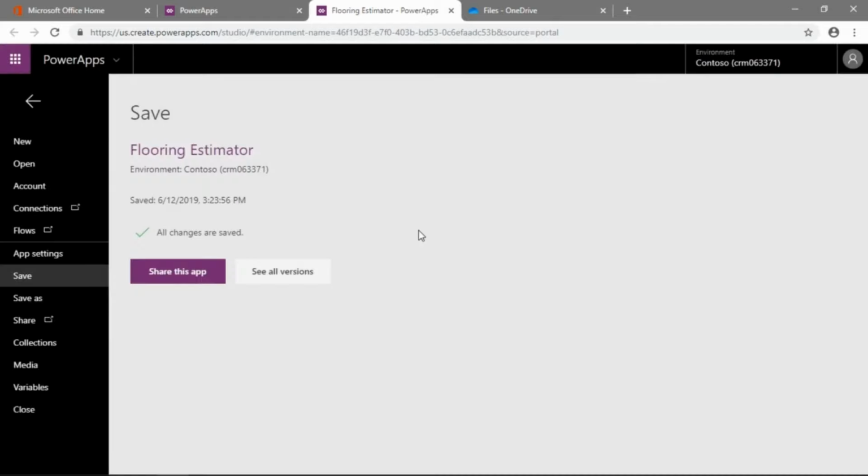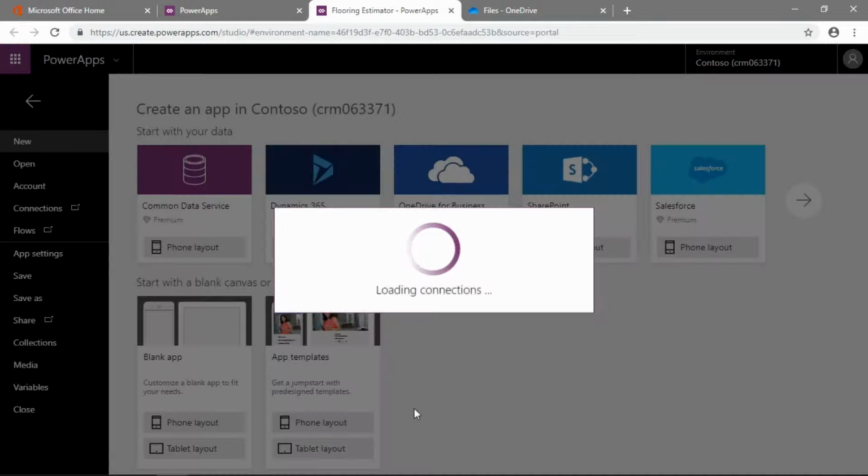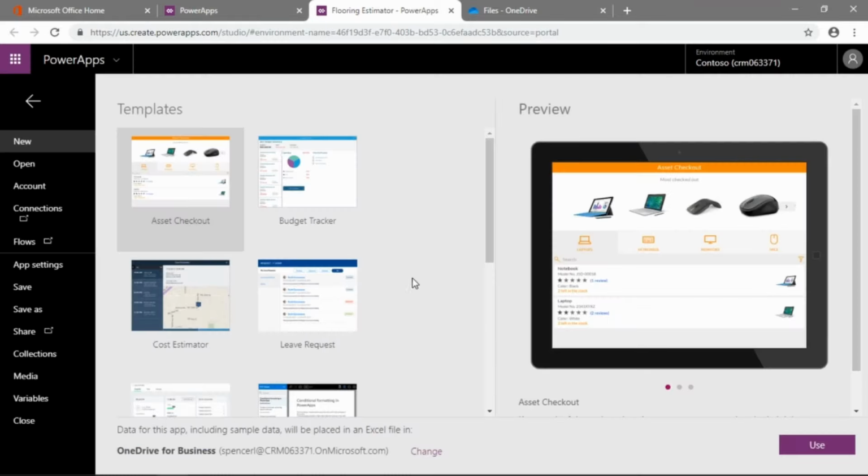Now, before we go and pull this up on a mobile phone, I do want to go through one more example. Let's go ahead and create a new app, but let's go down here and select the app templates. This time, let's use the tablet layout. So perhaps this is something that we need a little bit more screen real estate for.